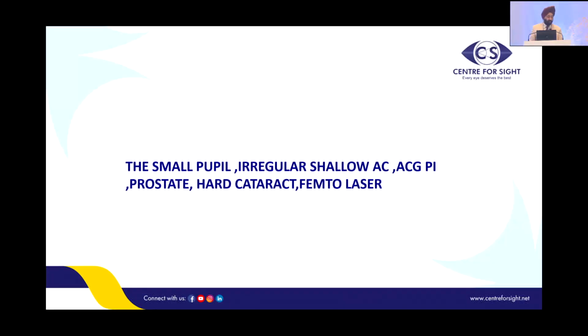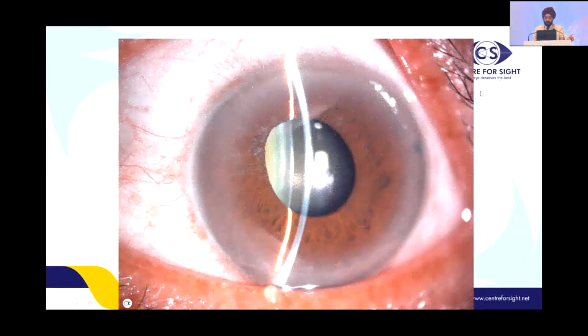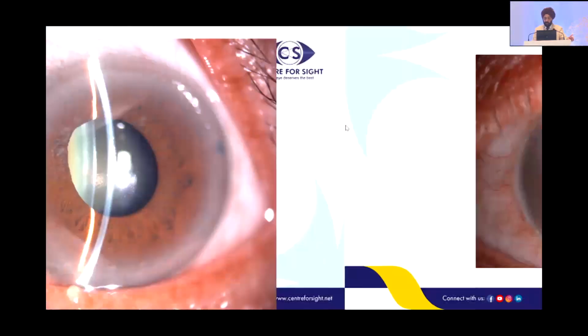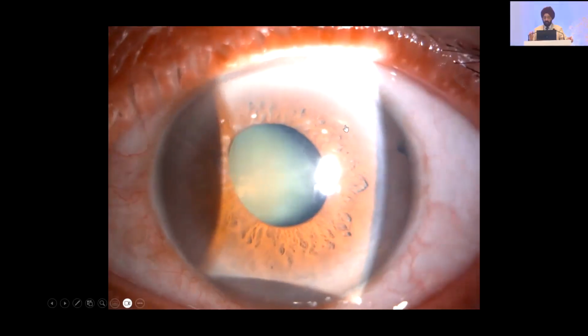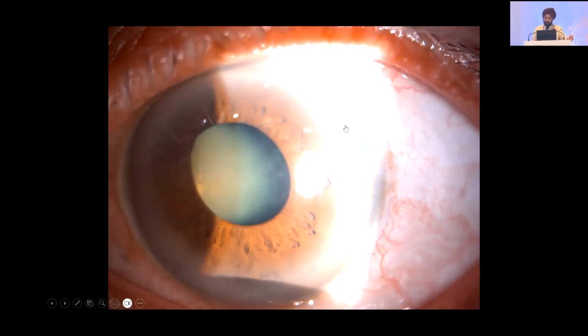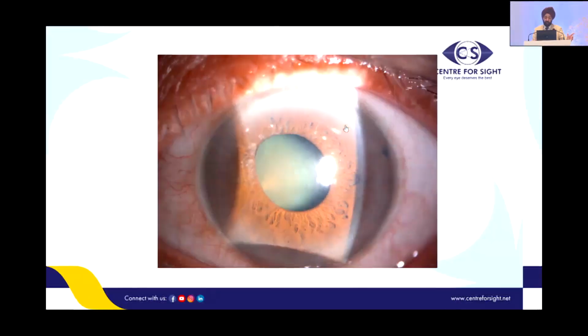This is a video loaned to me by Dr. Kumar. This was a small pupil, irregular shallow AC. You can see there is an iridotomy that has been done. I'll just show you, this is a subluxation. Can you see the phacodonesis? You can see this is phacodonesis in this case. It's a shallow AC. What do you do in this particular case?